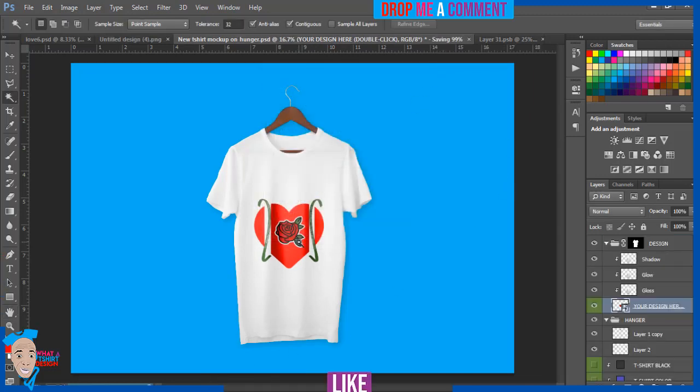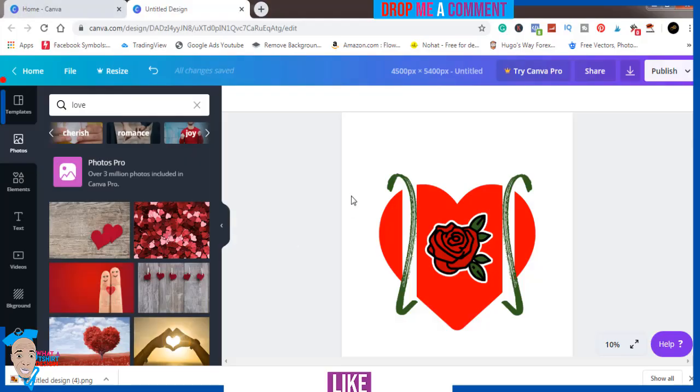So now if you want to get this mockup, all you have to do is come to a site called Freepik. As you can see, this is it, freepik.com, and you get this.